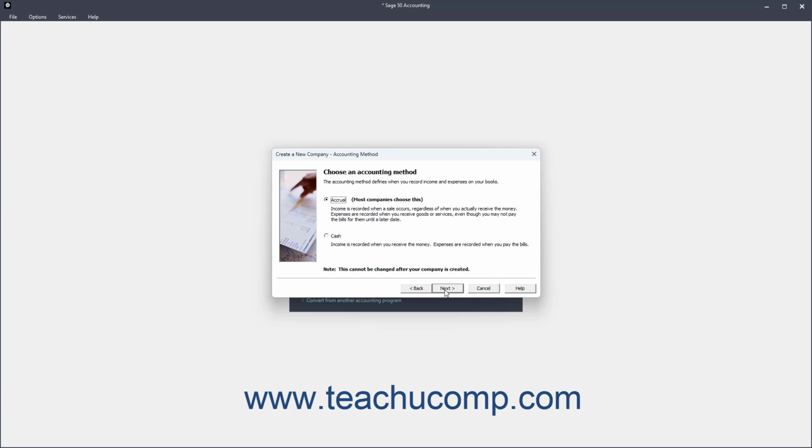The Accounting Method screen lets you decide whether the company file uses cash or accrual accounting. If you are unsure as to which accounting method your company uses, check with your accountant. This setting cannot be changed after a company file has been created.